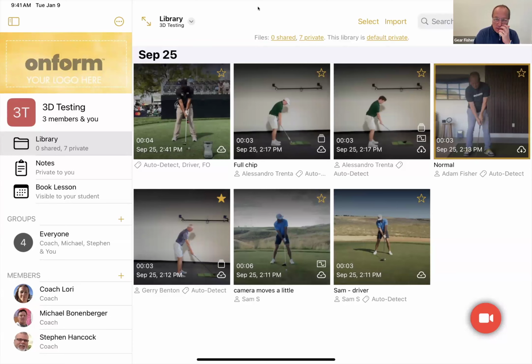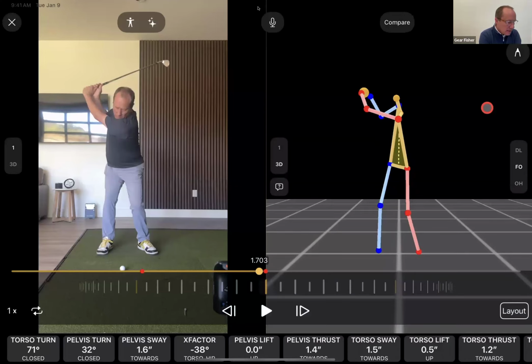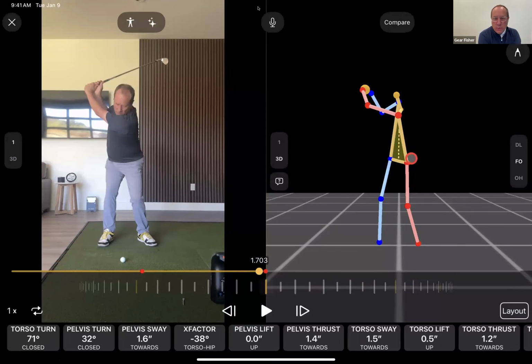A couple things. Let's just go and take this very first swing here. I'm going to click on it, and what you see here is the computed 3D on the right side and the video on the left. Now, I want to remind everyone a little tour of the video player, right?